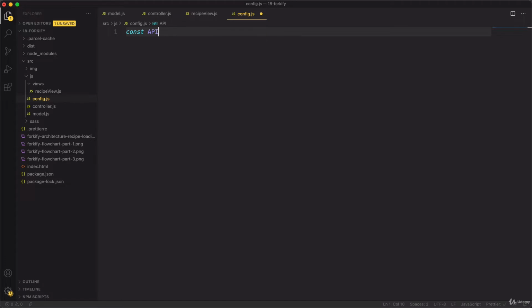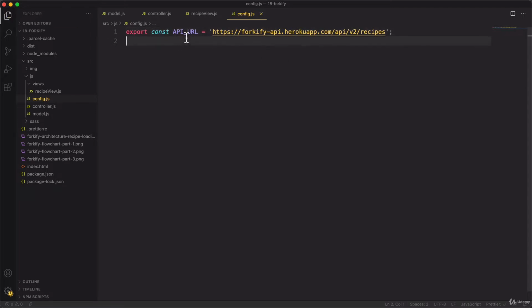So let's call this one API_URL and then paste that here. Okay. And now all we have to do is to export this constant from here. So I'm using uppercase here because this is basically a constant that will never change. And so using uppercase for that kind of variable is kind of a common practice, especially in a configuration file like this. So API_URL is one of the variables that makes a lot of sense.